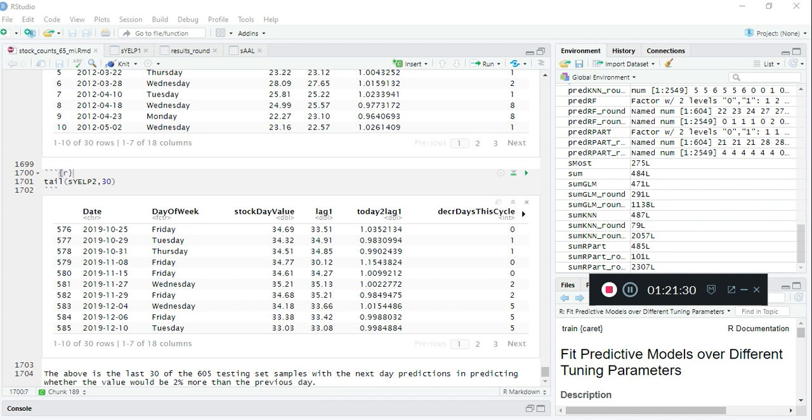So you can predict the number of decreasing days and number of increasing days by stock. You could also forecast the price, but it won't be very good at doing that. And you can also predict whether it's going to increase by 2% or not. You can also add your own features to it. But that is a takeaway.